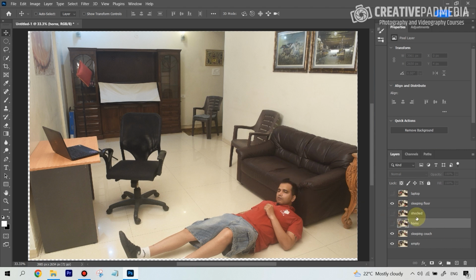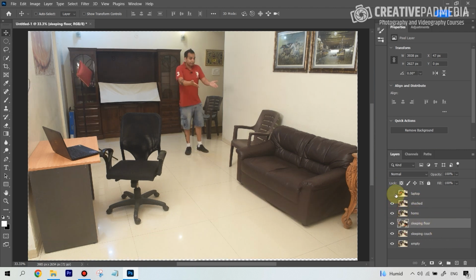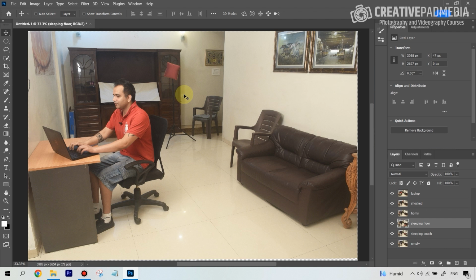So in this case, it's important that you just make sure that sleeping floor will be on top of sleeping couch. It already was, but in this case, yes, because ultimately what's going to happen is that this part of the hair which is touching the leg will be on top of the leg, because we're going to make selections and cut this out almost. Okay, so sometimes sequence can be important. Here it is not that important because all our subjects, we intentionally place them with a lot of distance.